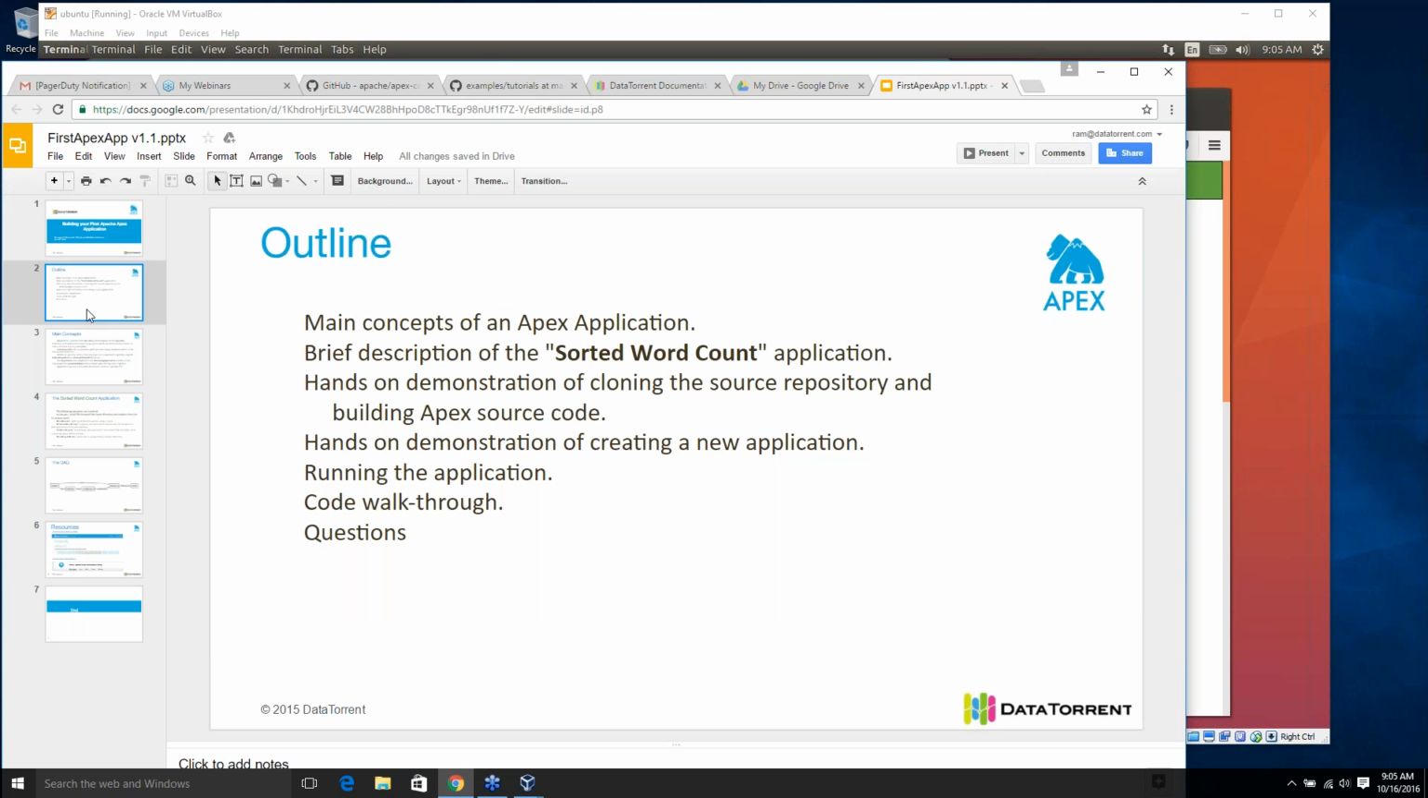Here's the outline of what we'll be covering today: the main concepts involved in an Apex application, and a brief description of the application that we'll be building today. It's called sorted word count. It reads data from an input file, breaks it up into words, and does a word count, and finally prints out a sorted list of the words and their frequencies, sorted by descending order of the frequencies.